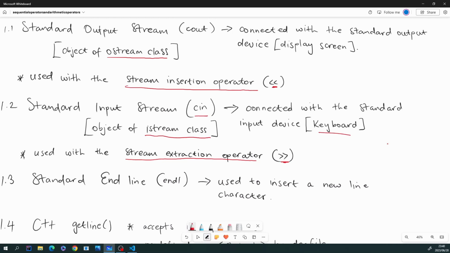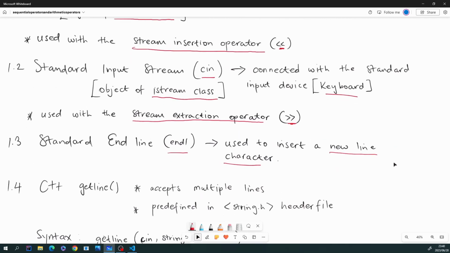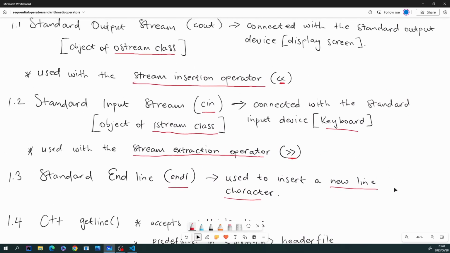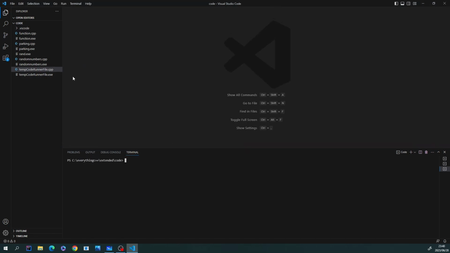And then, as I've said, we have the endl, which is the standard end line instance. This one is used to just insert a new line character. And then we've got the last one, which is the getline. But before I get to getline, I would like to write a little code just in case there are beginners around who would like to see what cin and cout do exactly.